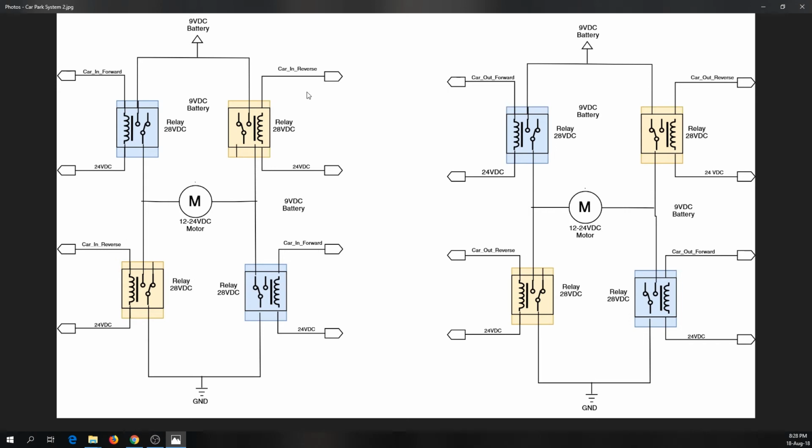Basically, it's an H bridge. The left hand is for car in, the right hand is for car out. So when car in is activated, we use a 9-volt battery to rotate the motor. The current will go through here, pass through this relay, and then pass through the motor from left to right, and then go to another relay, and then to the ground. Same thing, when car in reverse is activated, the current will go through this relay, and then go down. It's going to go through the motor from right to left in this case, and then go to the relay and to the ground. This is very simple, and yeah.